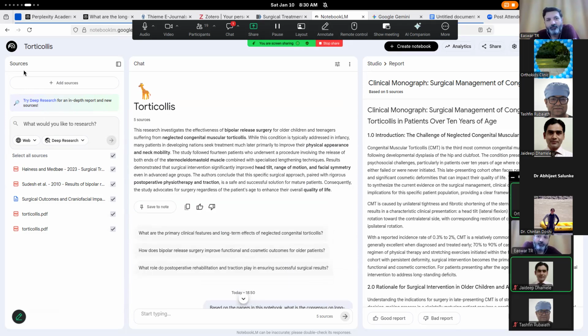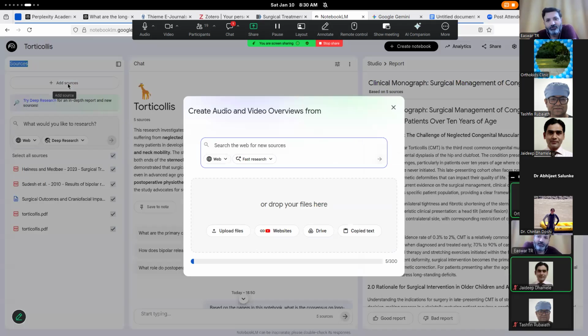So here on the left pane, you have the sources. This is where you put in all your stuff. Remember, we had copied our stuff to clipboard from Zotero, so we are taking off from that. You say add sources, and here you see copied text.